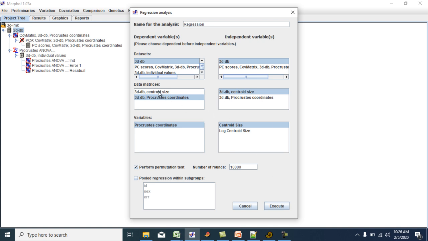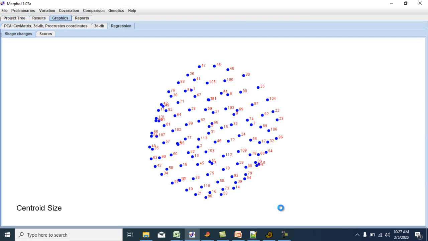So don't make a mistake and put this one here. It will be very wrong. So this is correct: this one will be here, and this one will be here. This is a mistake a lot of people make, and they get a wrong result. Now you can pool within the sex, but I don't want to pool. So let's just execute here.